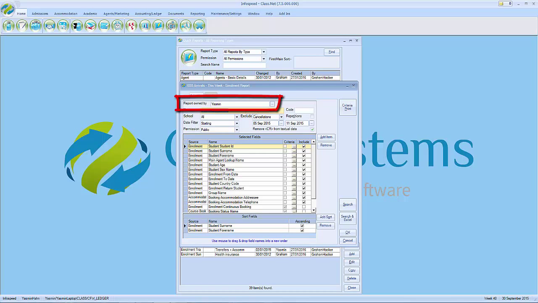The report can be owned by a particular person and is linked to the permissions held against that user or multiple users. Public means other users can amend the criteria and run this report. Public read-only means other users can run this report but not amend the criteria. And private means only the owner can amend and run the report.